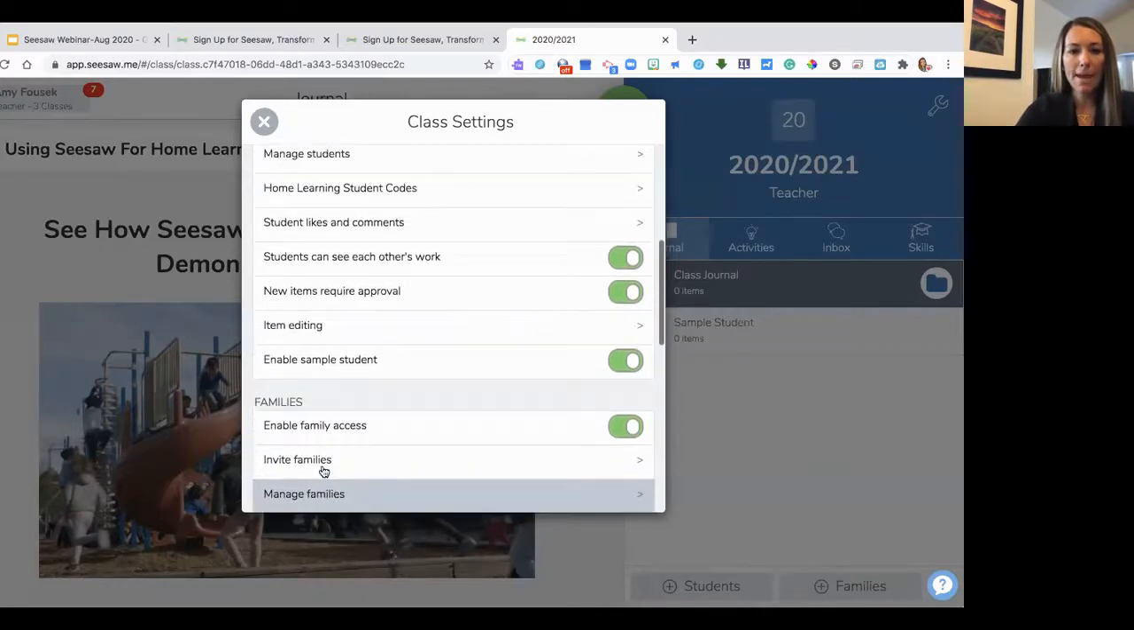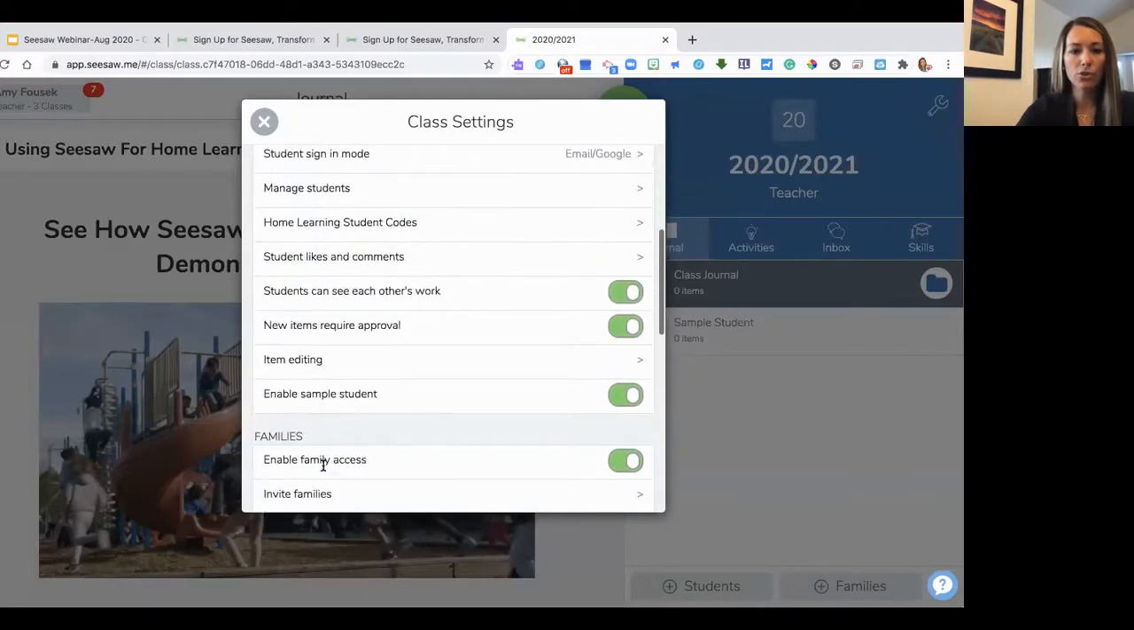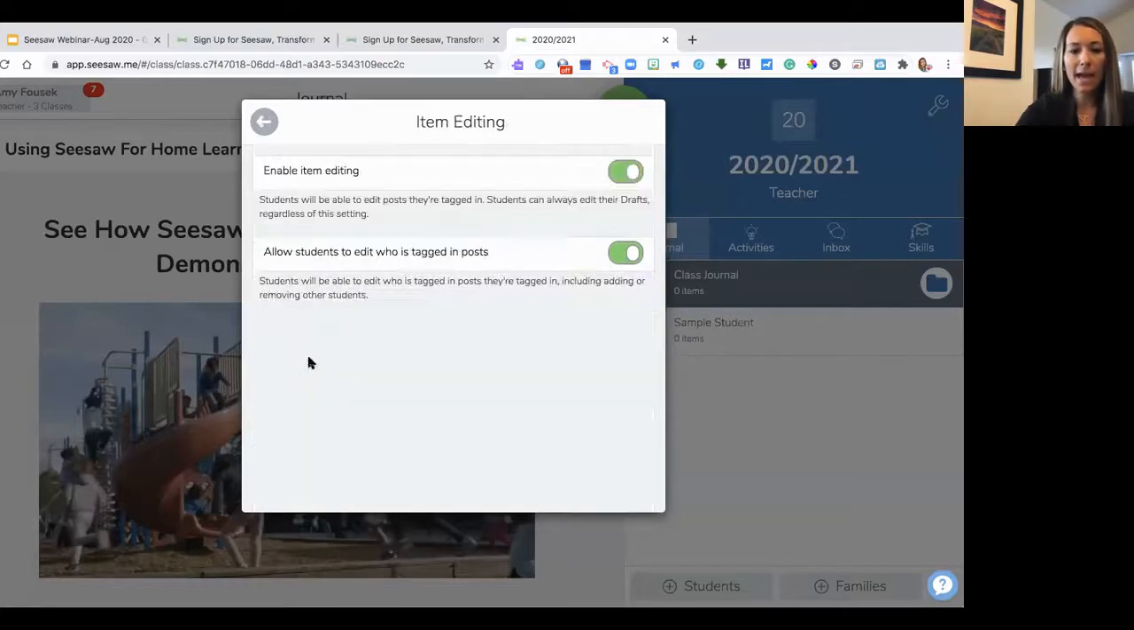Okay, so we'll get back now to your student setting. So again, item editing. This is something I would highly encourage you to make sure is turned on. This allows students, if they submit something on accident and they say, oh no, I forgot to do X, Y, and Z, they can go in, they can click edit, and they can fix their piece. If you do not have this turned on, then that falls on you, and you will have to go in, edit the item, and send it back to them.